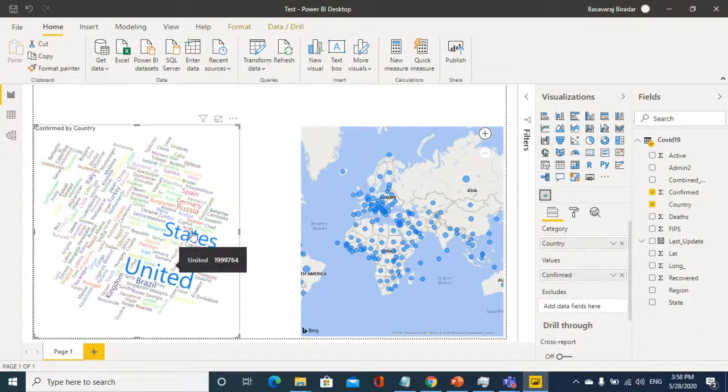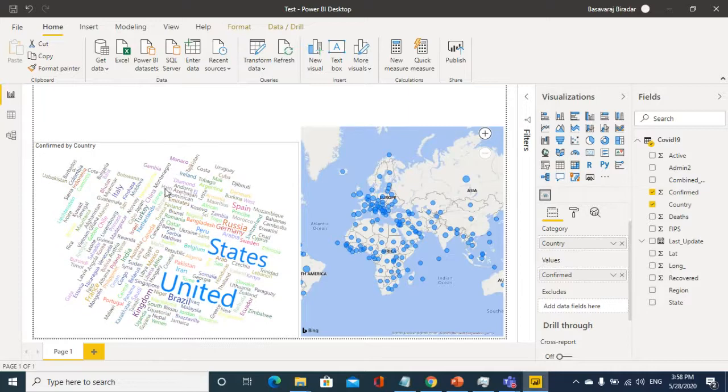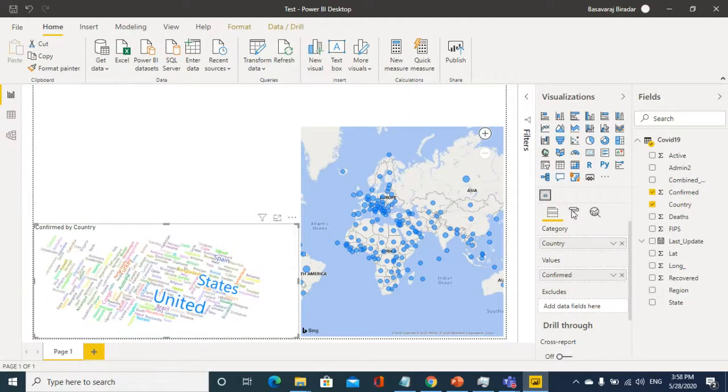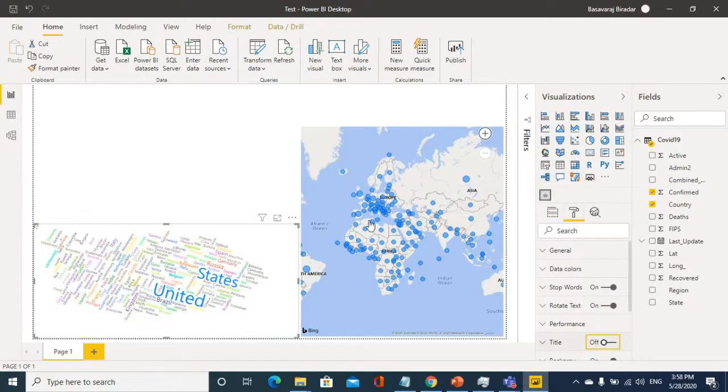You can see United States with bigger font because the United States has the higher number of cases. Then you can see Russia, Germany, Spain. The size of the font depends on the number of confirmed cases in that particular country. And again, if you don't want this heading, then go to the format tab and remove the title.